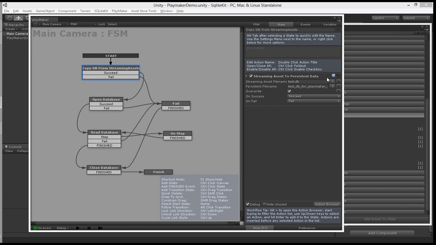So over here in the settings, you could find the database name. This is database path into streaming asset folder. So in the streaming asset folder, you could find this database in the root of this folder, right? So persistent file name is the destination file name for this database. So this means you could give your new name for your database if you want.